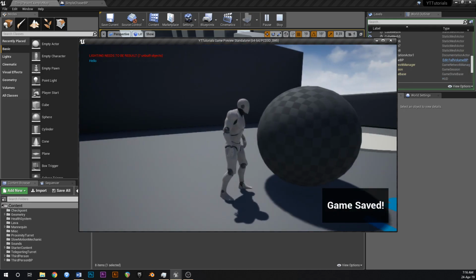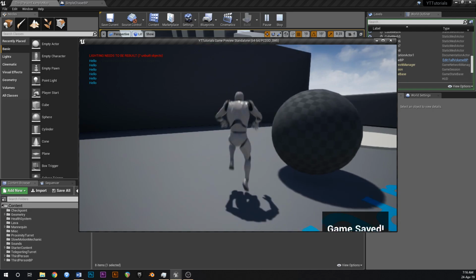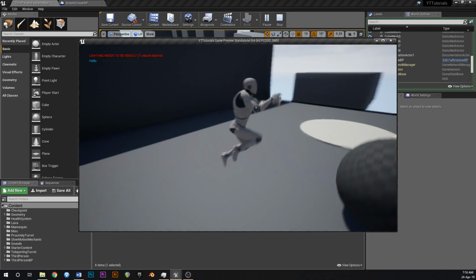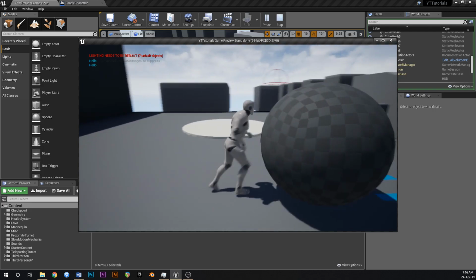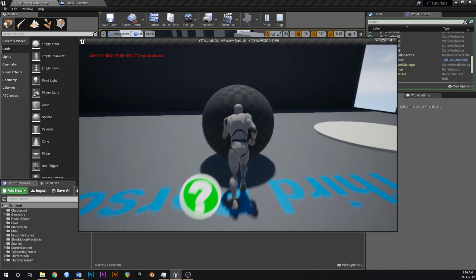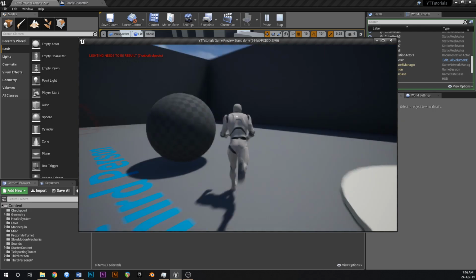Let's see. Okay, it's saying hello, and it seems to be launching us back. And then if we hit it on top again, okay, it's not unreasonable. But it doesn't seem to be launching us upwards. Okay, it's launching us upward this way. Just like that.